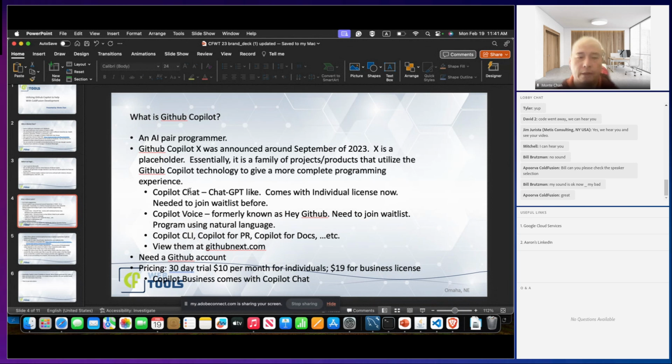There's GitHub Copilot Voice, formerly known as Hey GitHub. For this feature, you still need to join a waitlist. Basically, you can use natural language to do your programming instead of typing. You can just speak it, and it will write the code for you. And then, of course, there's the Copilot CLI, Copilot for PRs, that's pull requests, Copilot for docs, and so on and so forth.